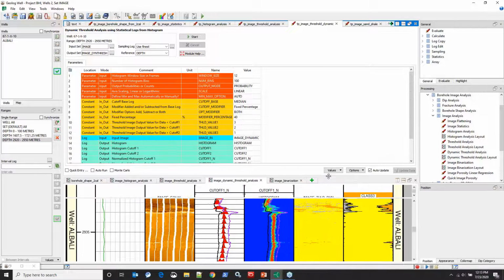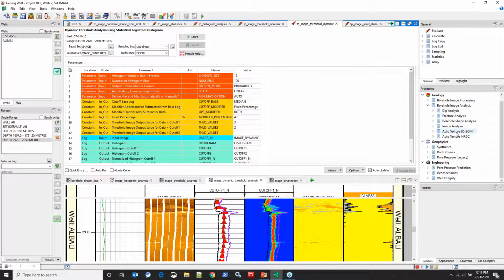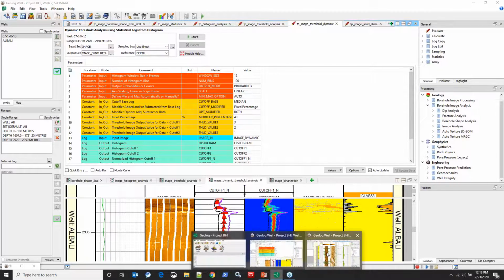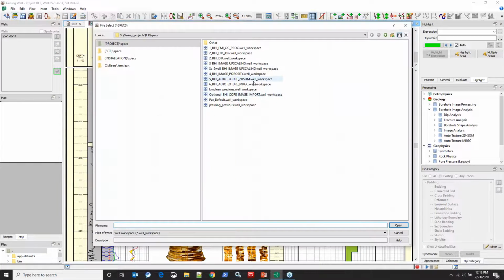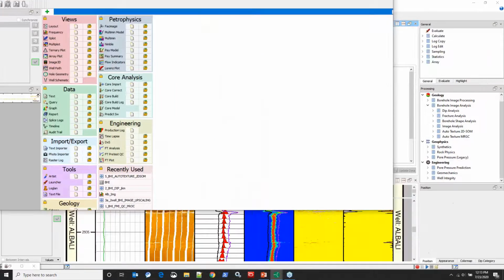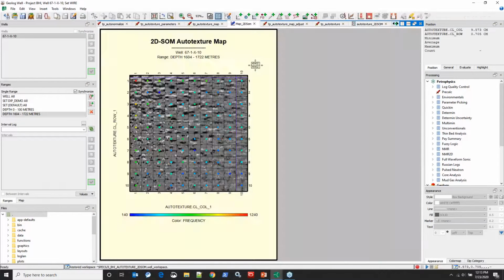Okay, so that does a pretty good job of covering our image analysis workflow. One of the things that I haven't touched on is generating a high resolution porosity log, but for the sake of time, I'm going to leave that for now because I do really want to get into auto texture analysis. We've got 2 methods for doing auto texture analysis. We'll come back here, and we're going to start off with self-organizing map, and then we're going to get into multi-resolution graph-based clustering.